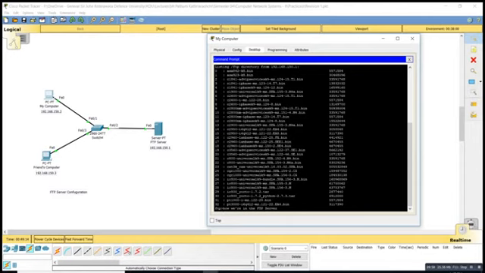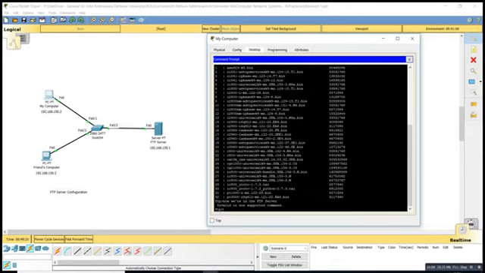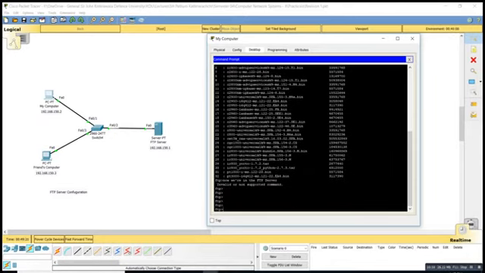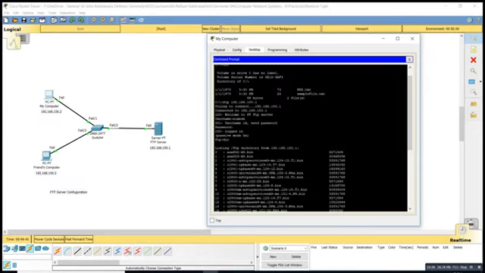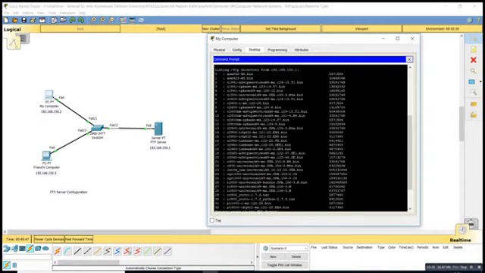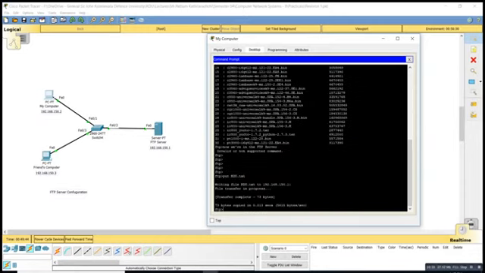Here, type put, program, then the FTP file name. Enter. If done correctly, it should display the number of bytes transferred.